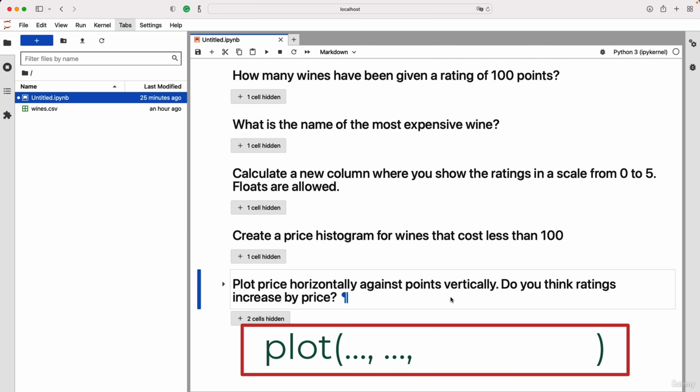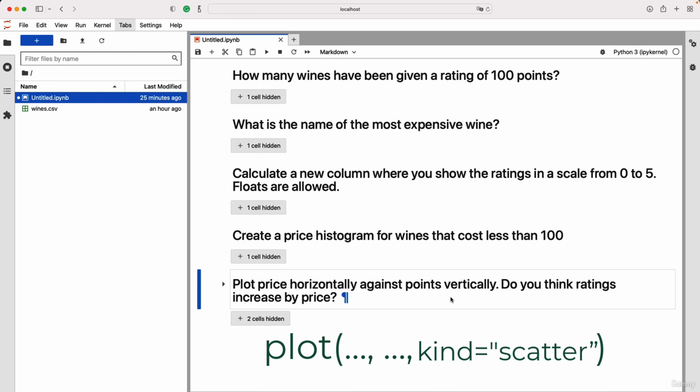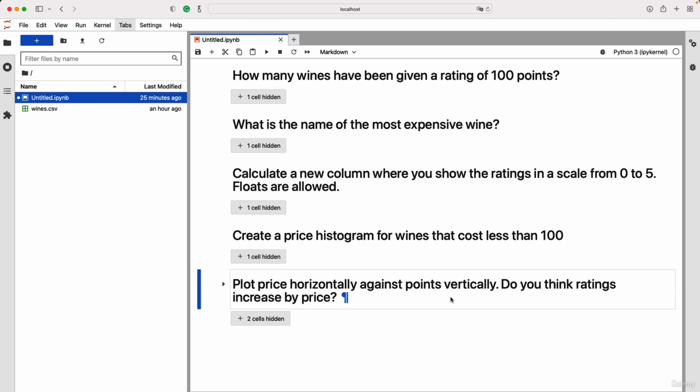And here is a tip. Inside the plot method, you can pass a kind equal to scatter argument to get a plot of points instead of lines. A scatter plot better represents relationships, and a line plot represents a trend across time.